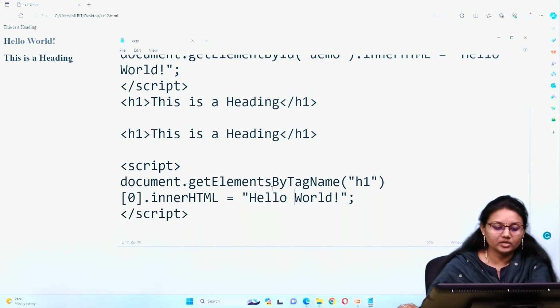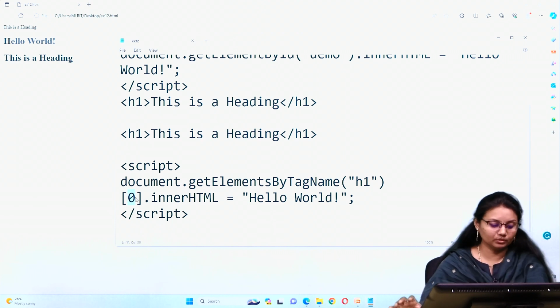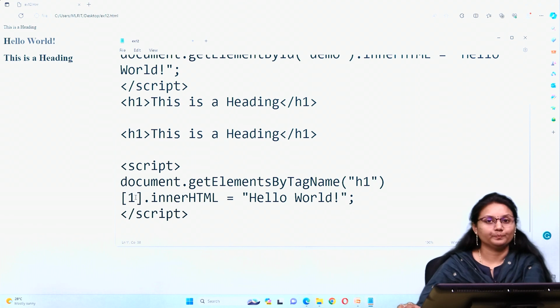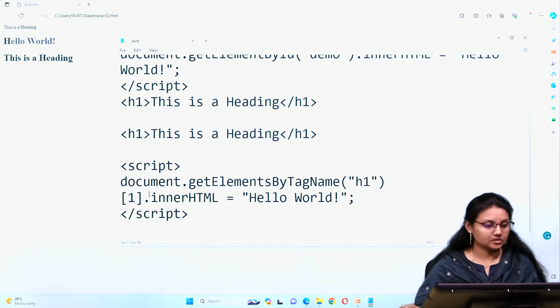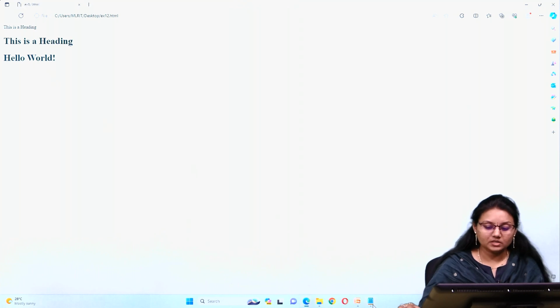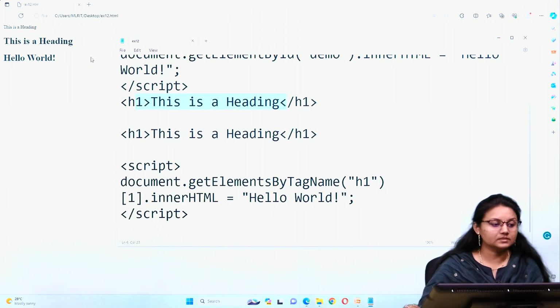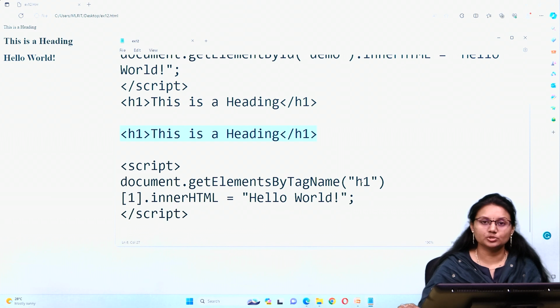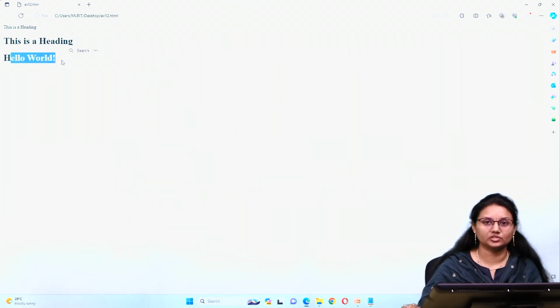Similarly, if you wanted to change the second one, not the first one, then what are the changes that we have to do? Here I need to put 1. So let me save this and just reload this. What happened? My first, this is a heading, is as it is, and index of 1 we have given, which goes for the second heading, and based on this h1 we are changing the content, that is hello world. So this has been changed.